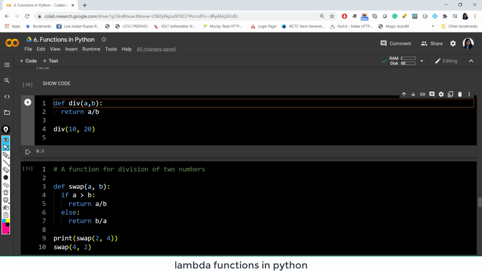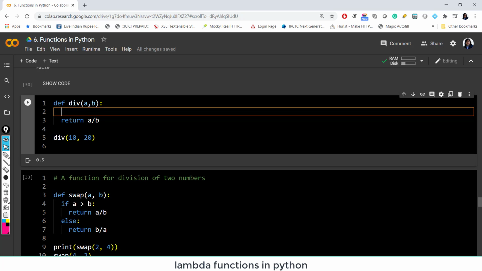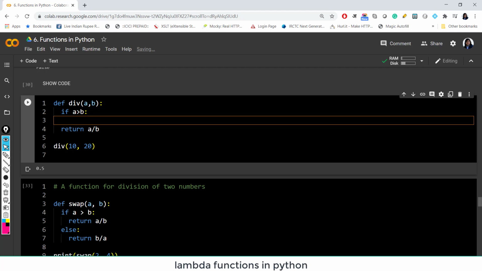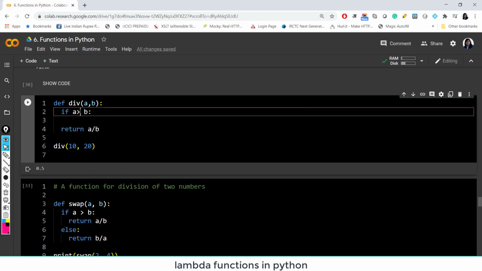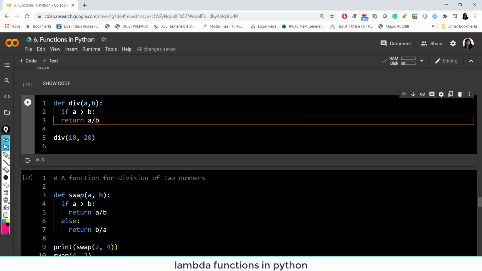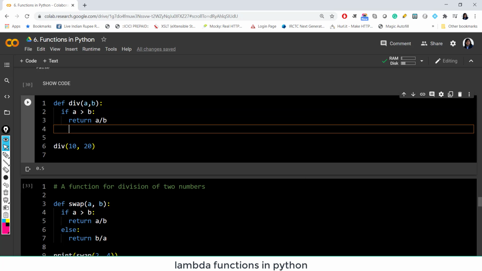So how we can do that is, I need to use some condition here. I need to check if a is greater than b or not. So if a is greater than b, what to do? If a is not greater than b, what to do? If a is greater than b, we are okay with returning this.